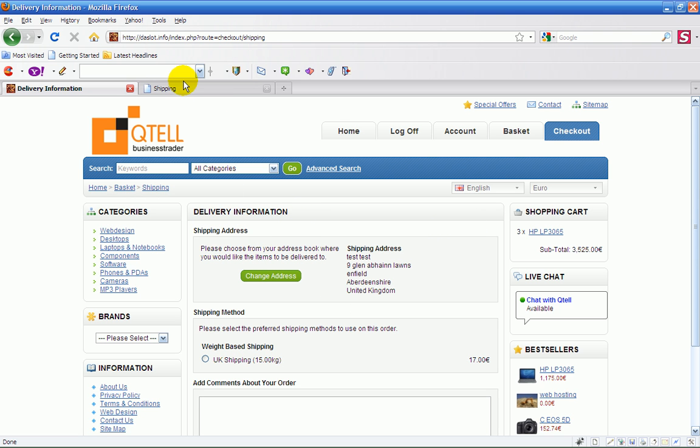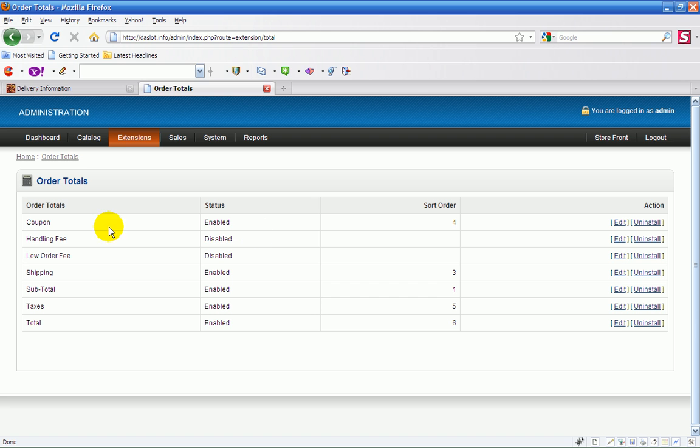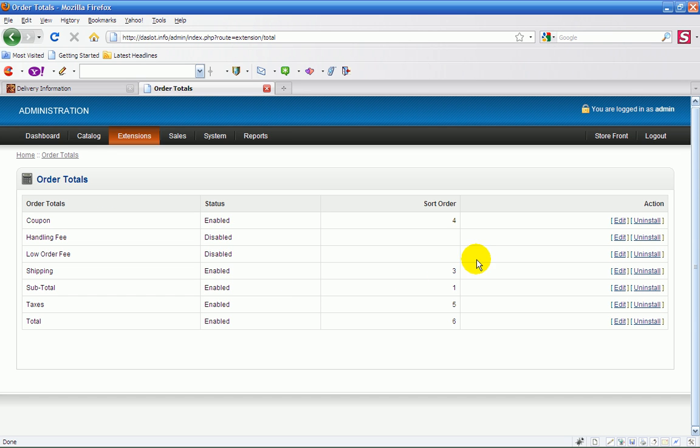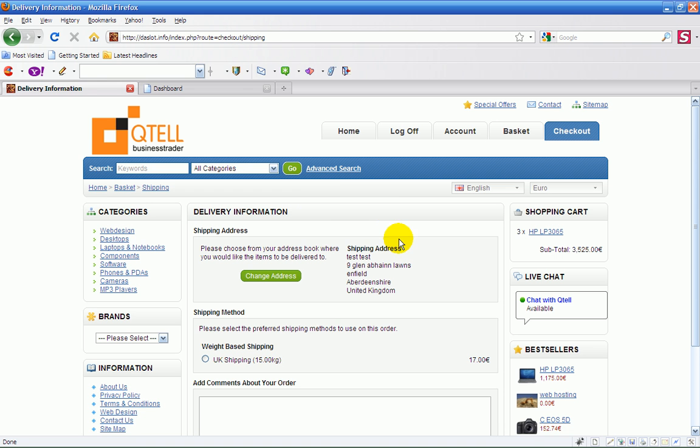And then once you have that done, I forgot to do one thing: order totals. If these are not enabled, you won't be able to do any of the above. So hopefully when you get your shopping cart, I'll have these enabled, and I'll be going through it to make sure that everything's done there. But if it's not, you just go in and enable them. Again, it's just a case of edit, enable. The handling fee, the low order fee, shipping enabled, subtotal enabled, taxes and total, coupon enabled. The coupon we haven't gone through yet, but we're starting to get into more elaborate ways of the shopping cart itself. And that's basically about it.